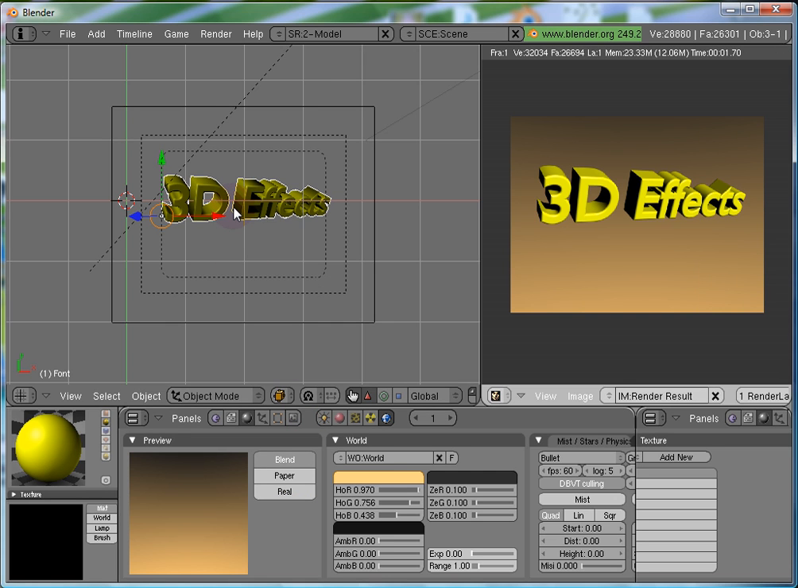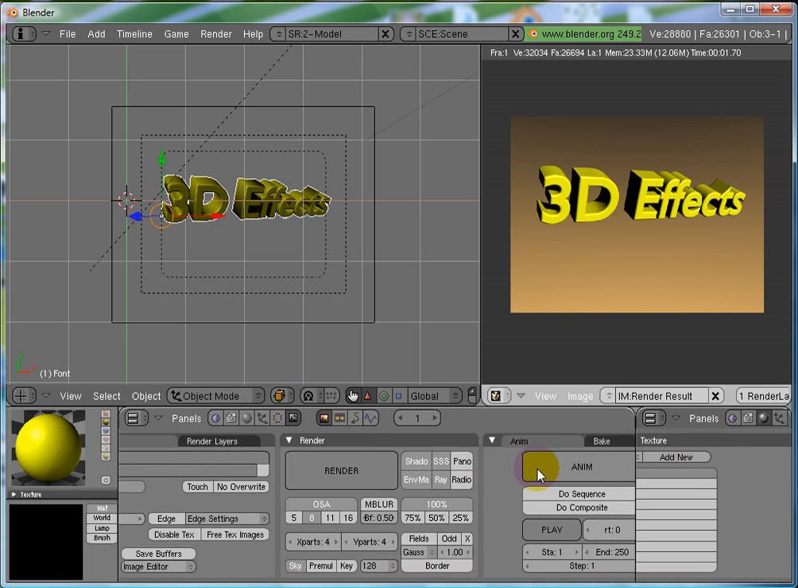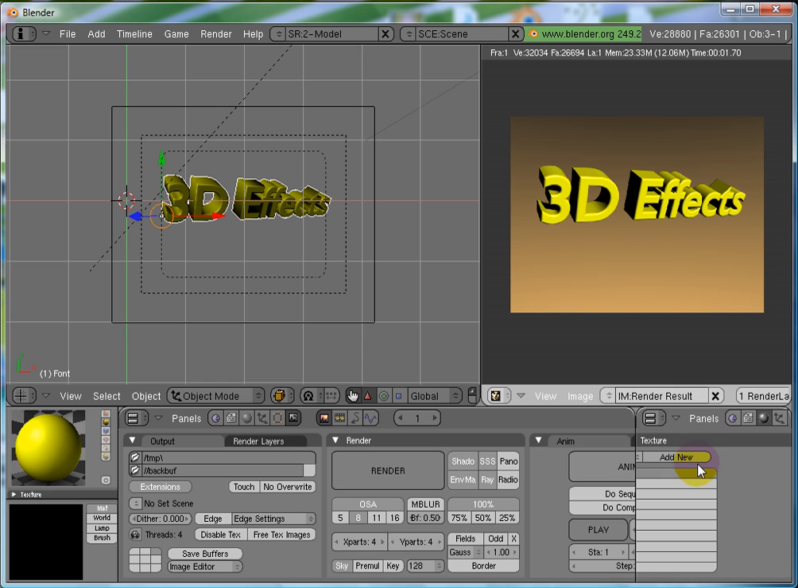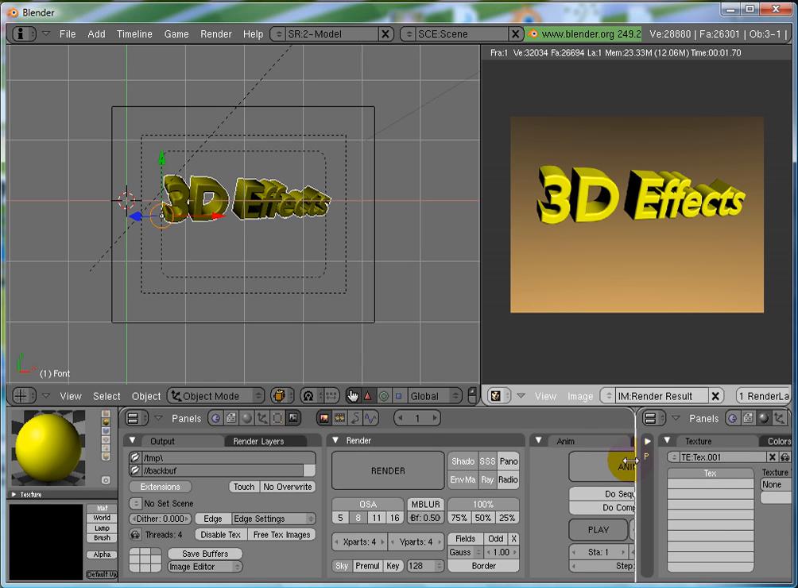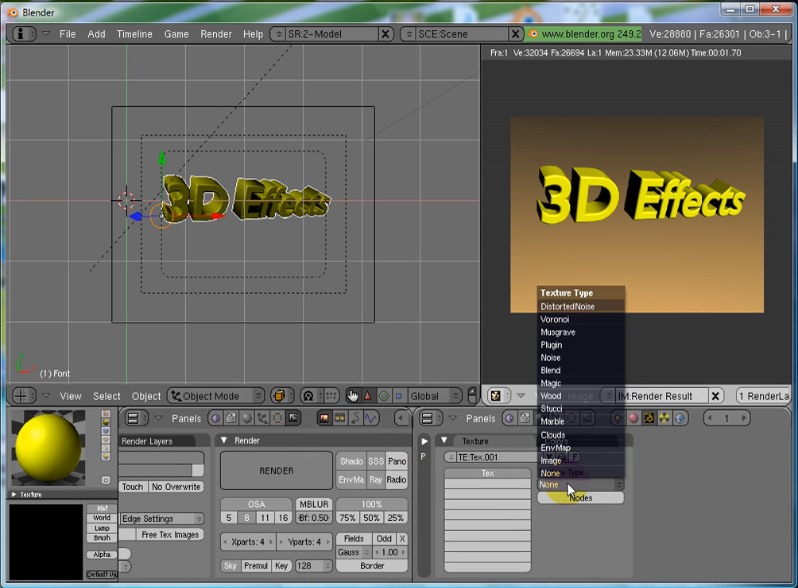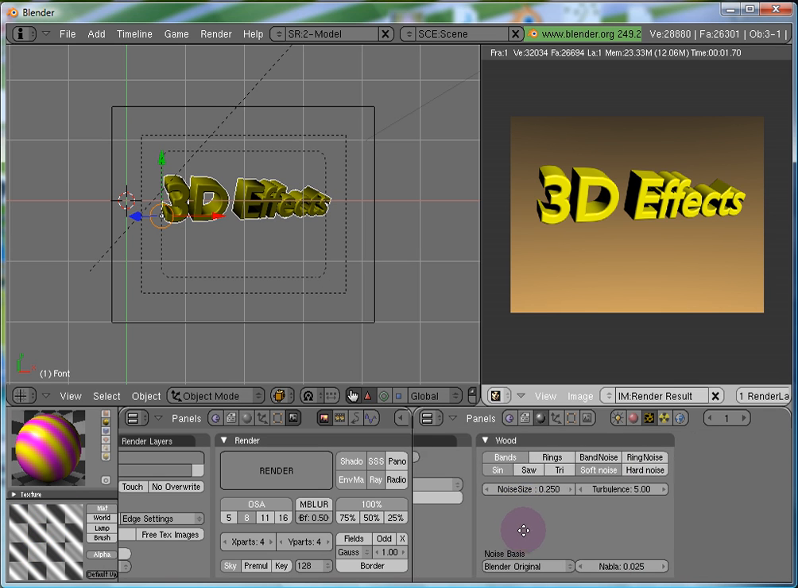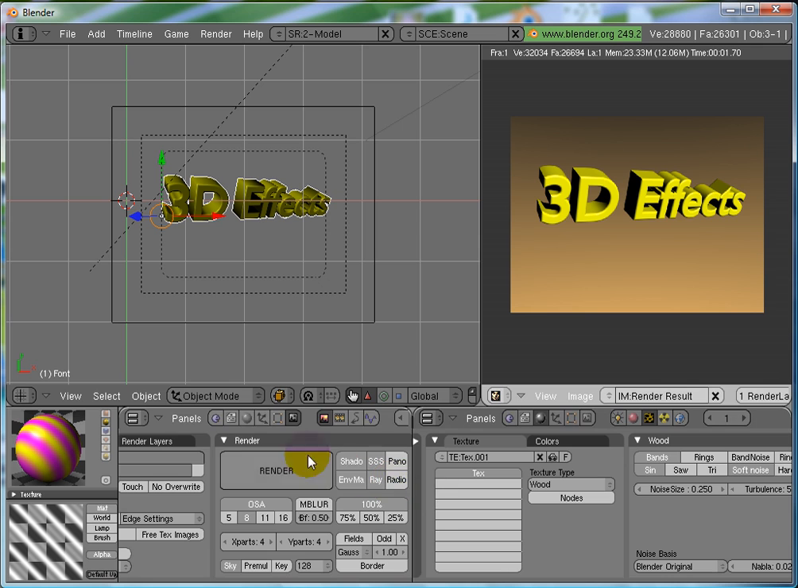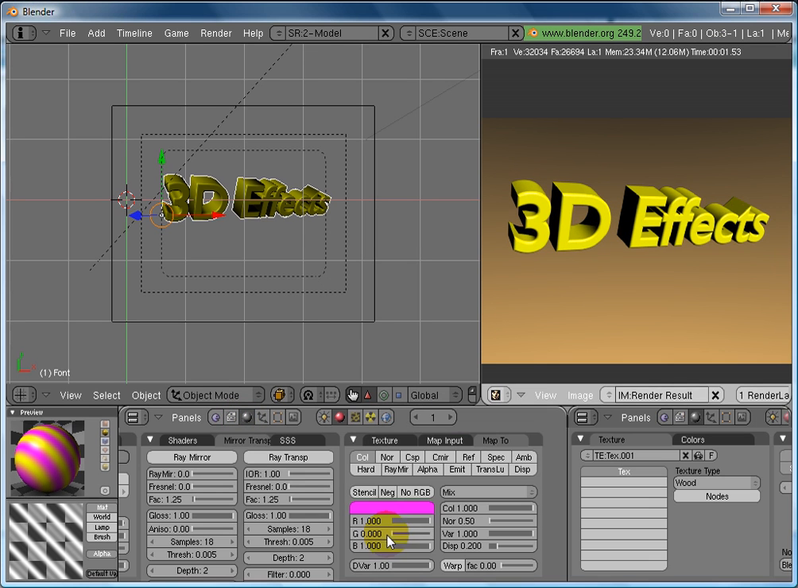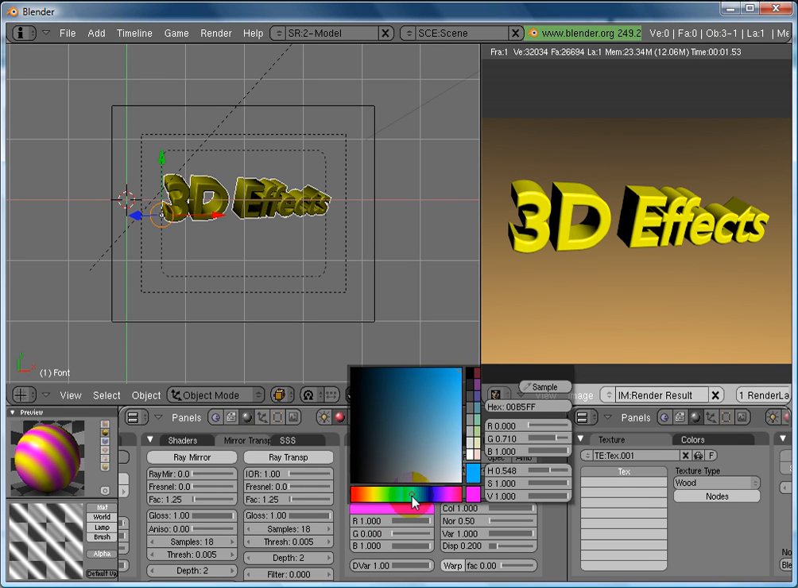Alright, now this object still looks a bit plain, so let's apply a texture to it. Now we'll go to our texture buttons over here, add new, and here let's select wood. You can see the preview over here. If I click on alpha, then it will show me the alpha value that the texture has. Now let's go to the map to tab in the materials panel and change this color to a blue.